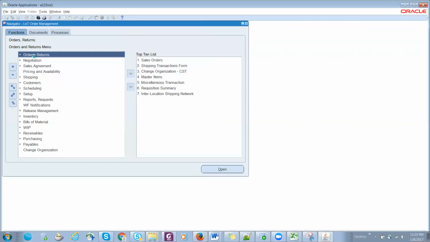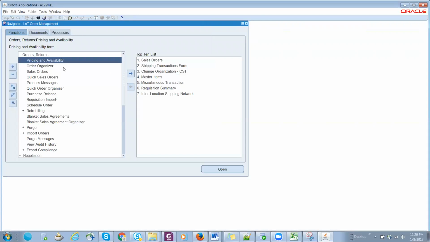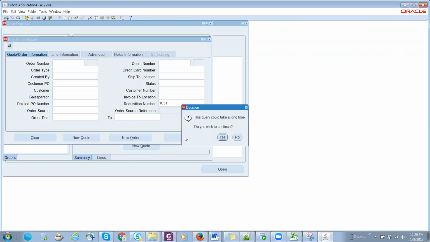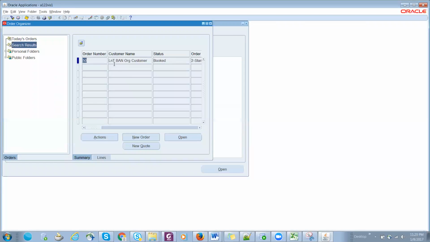Suppose you don't know the sales order number, what we can do is go to Order Organizer. It will open the search form. Here we have the requisition number. Search with your requisition 1031. Yes. Here, let's see, it's created. Open. Order number is 50.